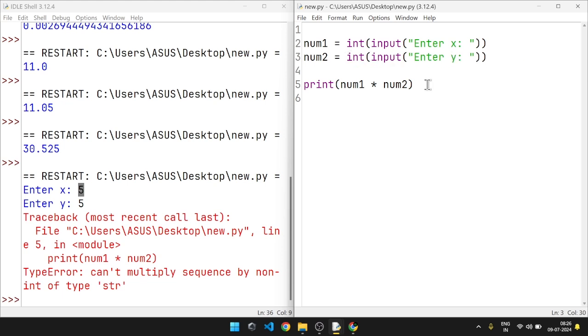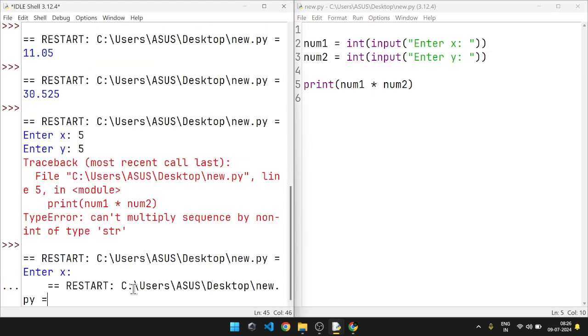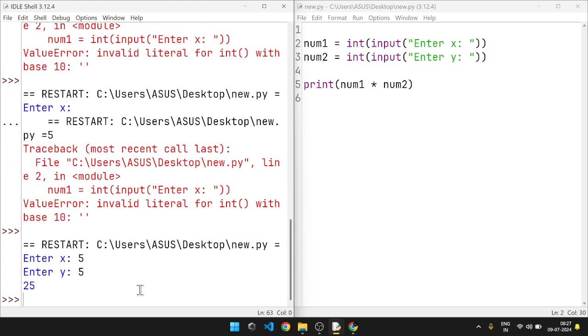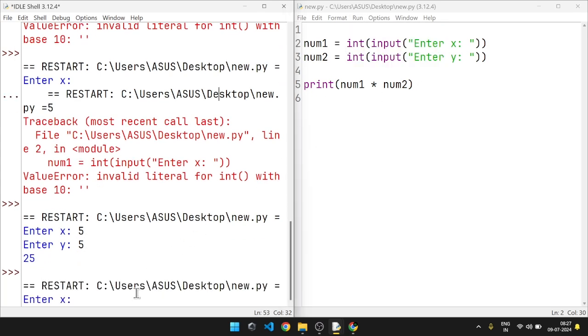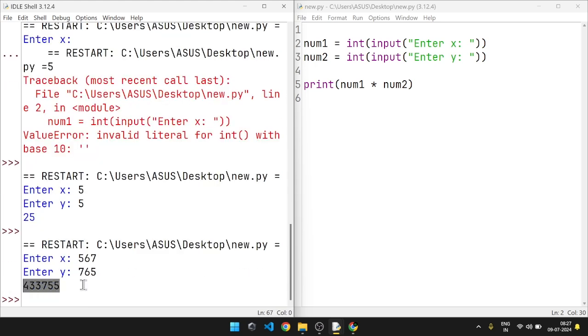Same thing here. So now whatever input the user is giving, it will be converted to int and will be stored in num1. So run this, enter x5. Okay. So here we have our output as 5 into 5 as 25. So now we can give any number. For example, 567, 765, and it will give us the output.